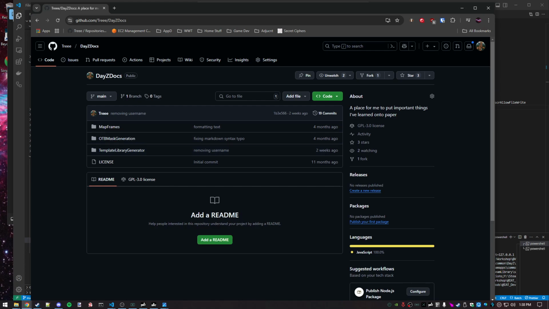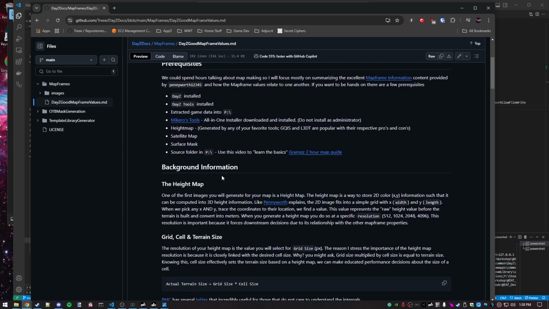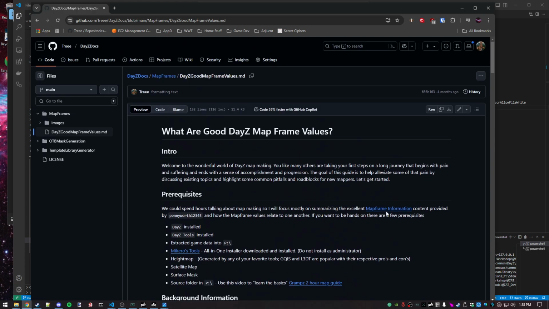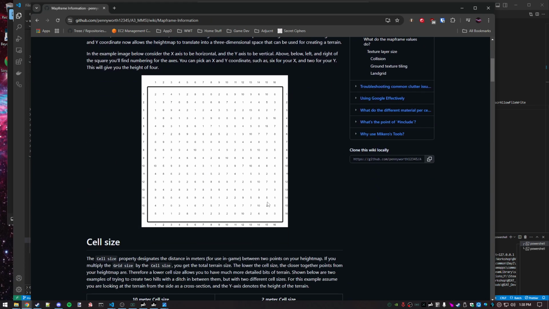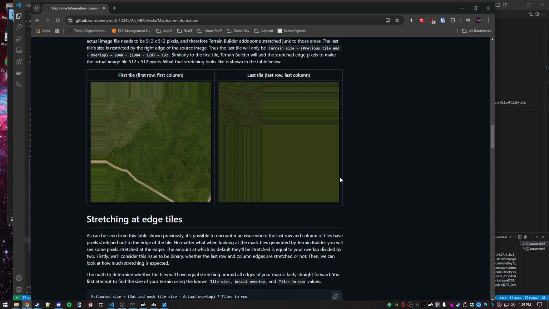A lot of times I'll write down the information. So like, I know we're, gosh, so far out. Pennyworth did a really good write-up on map frame values and stretching. This is a very common question asked in DayZ terrain builders all the time.